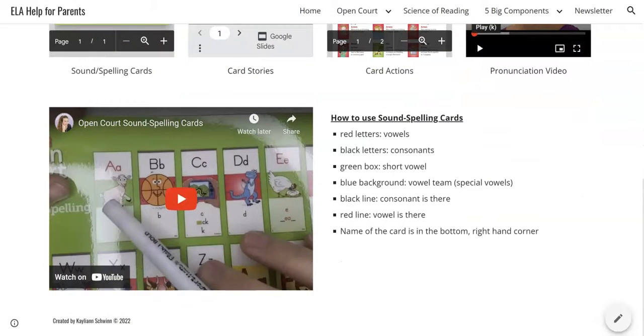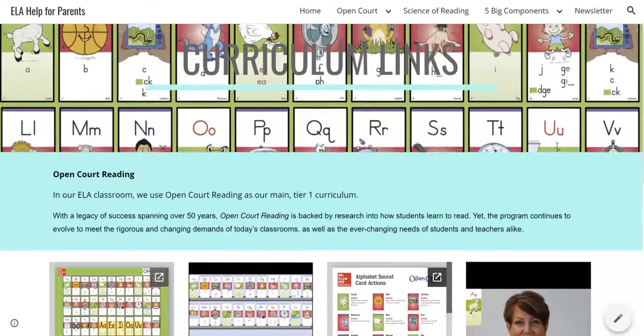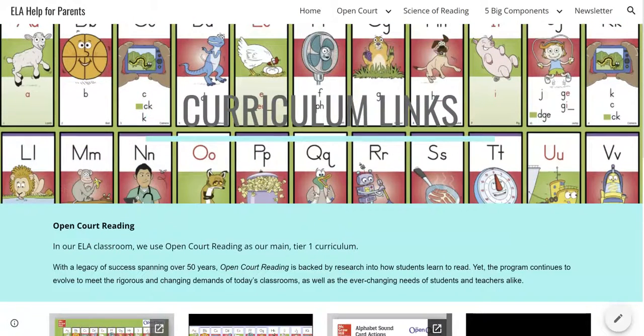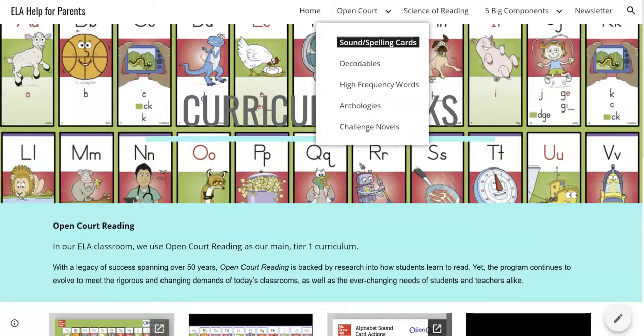A little bit further down here is a video on how to use the sound spelling cards. There is a key here for your red letters, black letters, green boxes, blue backgrounds, black lines, red lines, and the name of the card. If you can't remember all of that, because it is a lot, it is here in the video. All right, so that's all for sound spelling cards. Then we'll go on to Decodables.